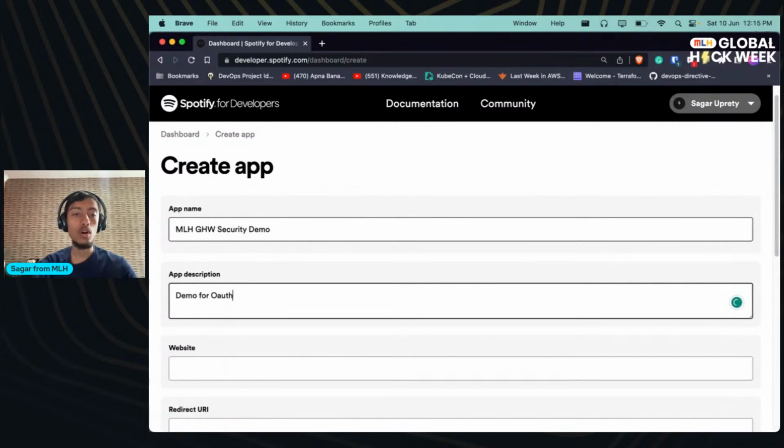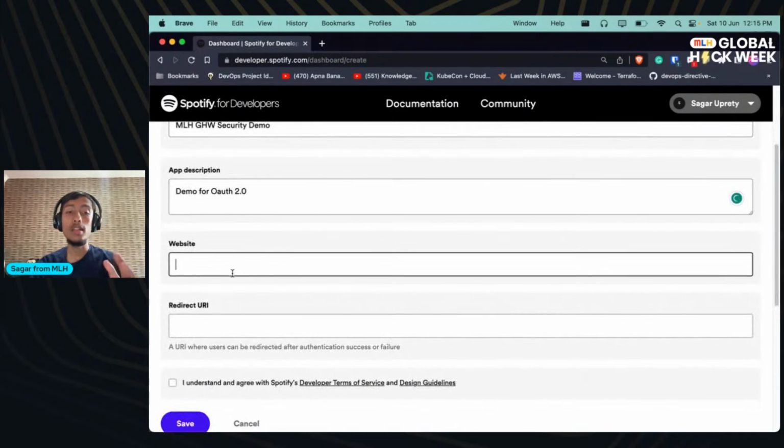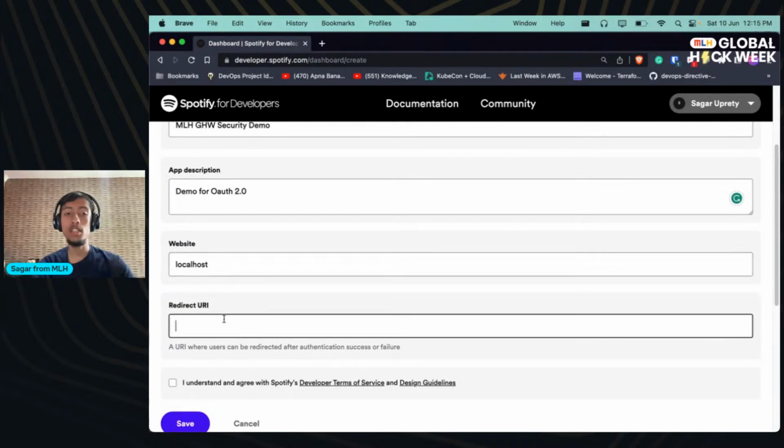Demo for OAuth 2.0. The website field refers to the website of your application, but since we don't have a production level website ready that has a domain, I will just give a localhost website as the website. This is mostly used when we are in the development phase. Since this is for a demo, I will just mention it as localhost. You can do the same as well. But if you actually have a website that you want to use, you can even type in the website with your real domain name.